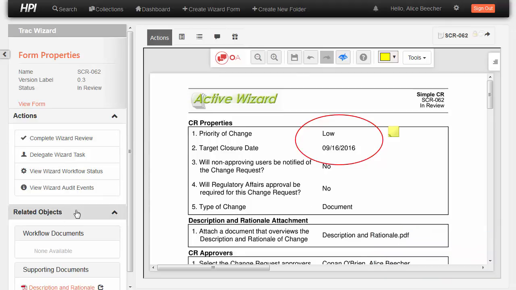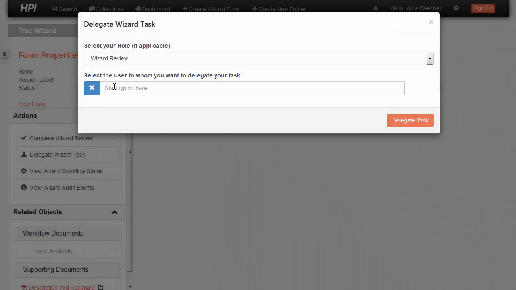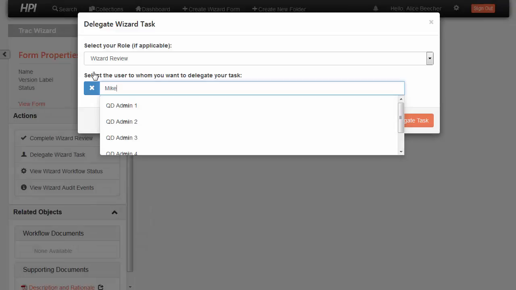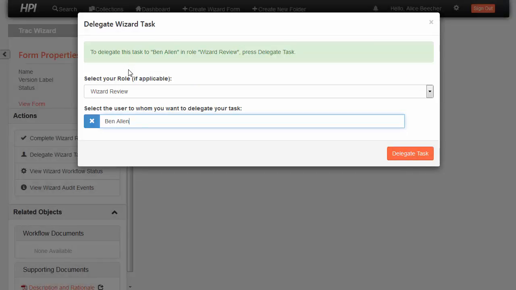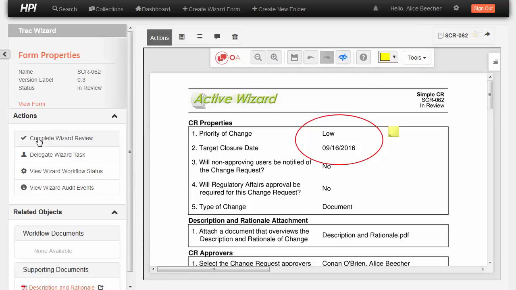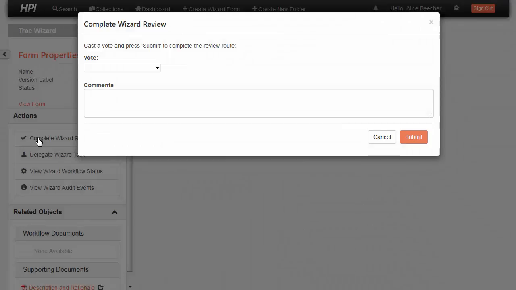I didn't show this, but there's other options over here as well. For example, we can delegate. So if Alice wanted to delegate her task to another user, she could go ahead and do that. So let's say she wants to delegate to Ben, she could delegate this task. I'm just going to go ahead and complete the review.